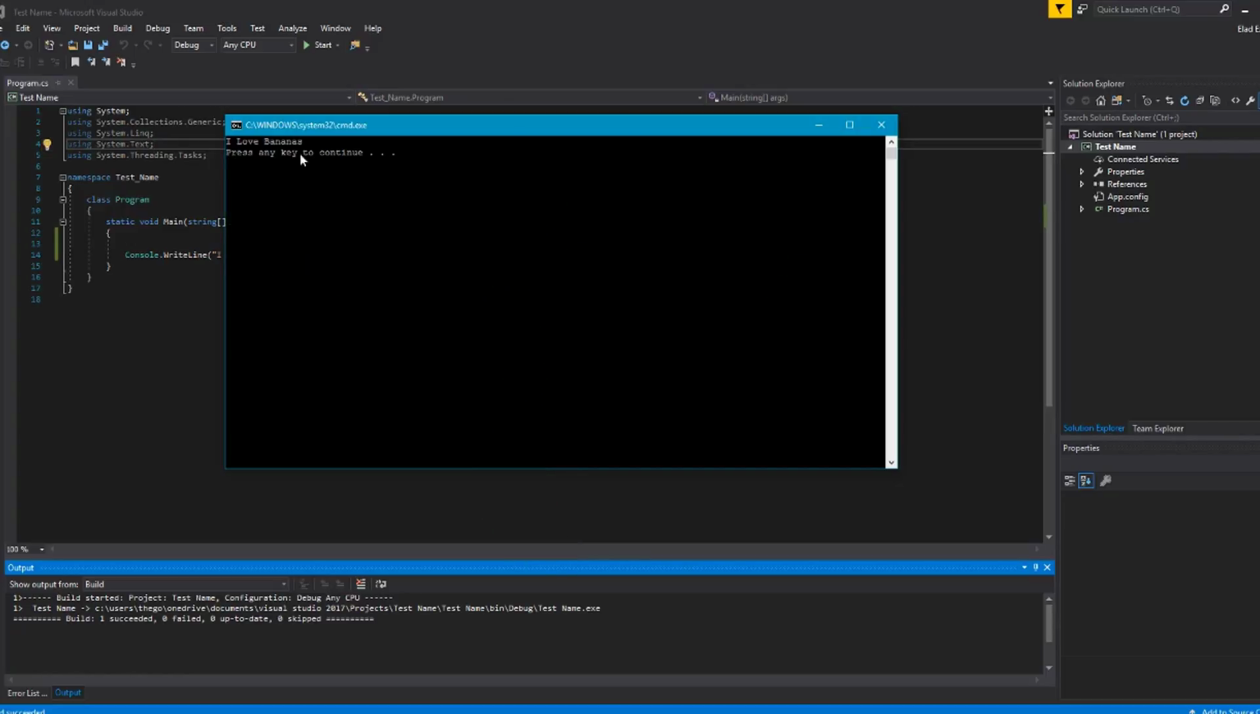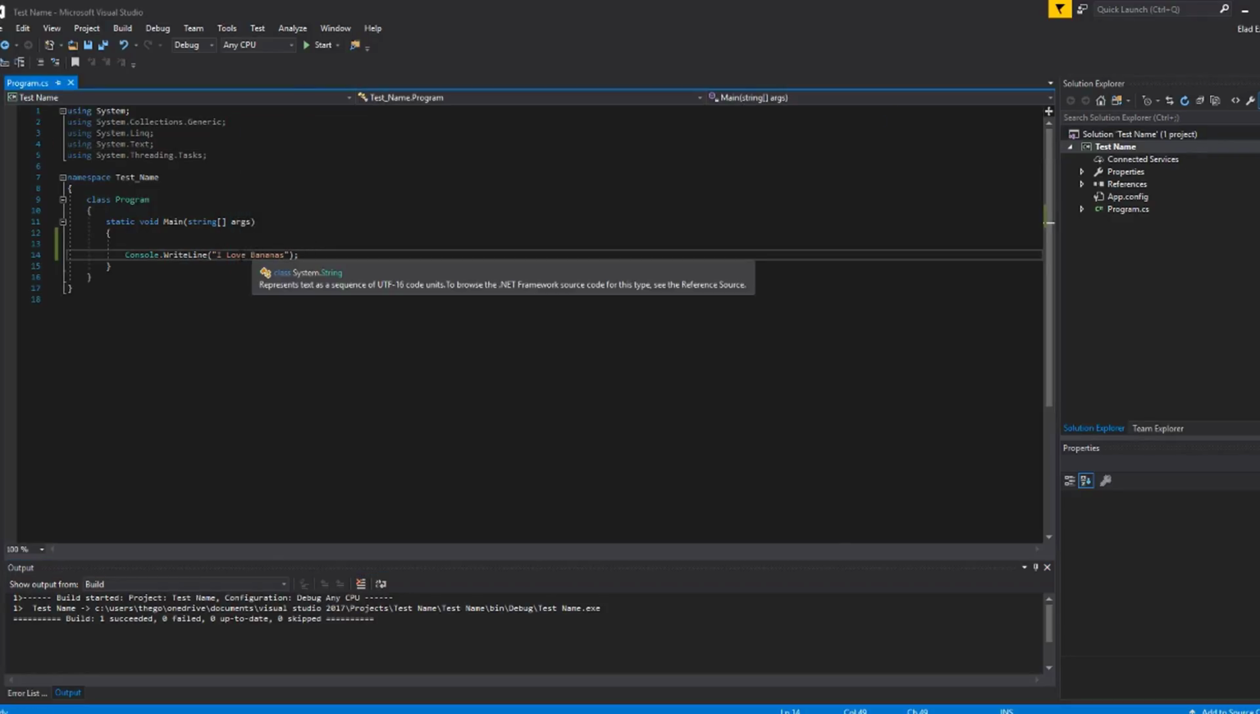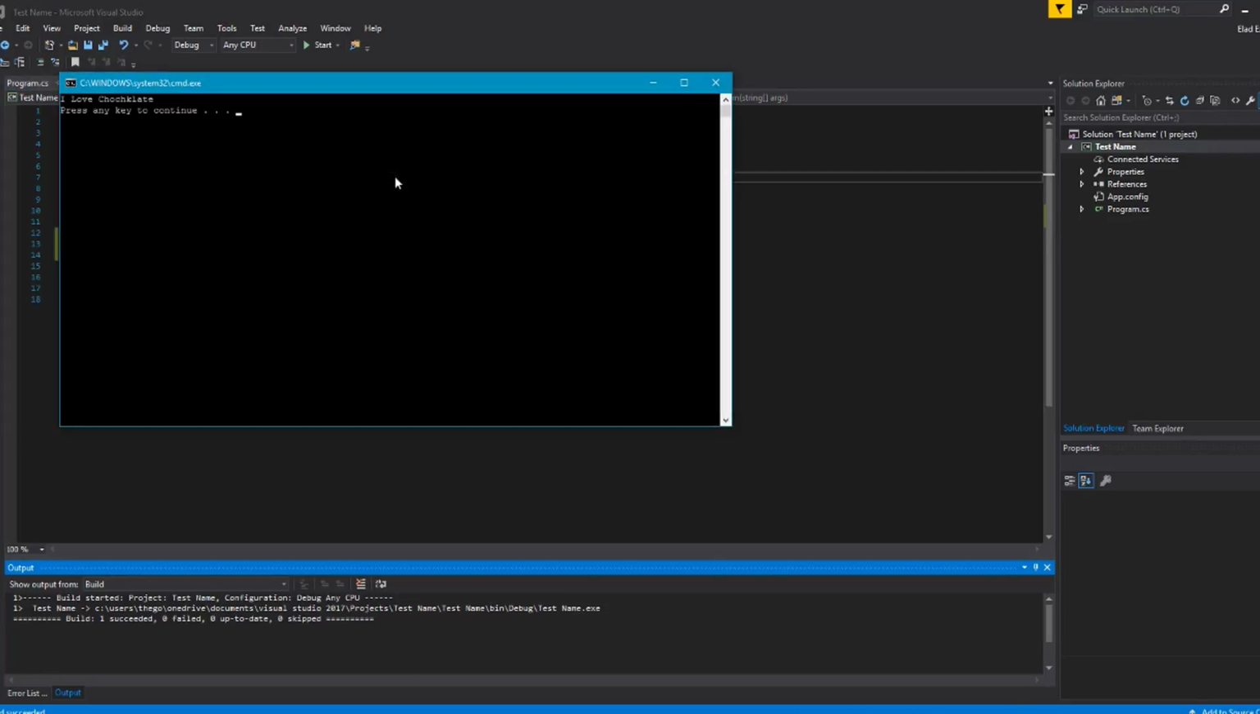And this is "press any key to continue." This is just an implemented thing. Okay, so if I would write "I love chocolate" — I don't know how to write chocolate, but it's not important — you can see it writes exactly as I wanted it to.